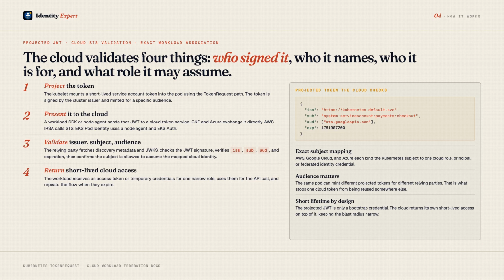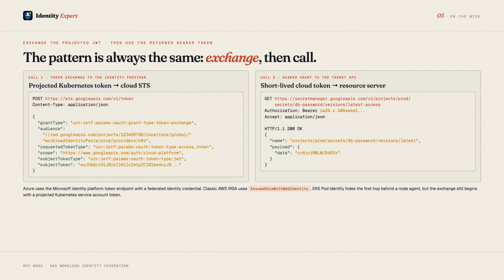On the wire, the pattern always reduces to two HTTP hops. First, the workload exchanges the projected Kubernetes token with a cloud identity endpoint. In Google Cloud, that is the security token service. In Azure, it is the Microsoft Identity Platform token endpoint with a federated credential. In classic AWS IRSA, it is STS assume role with web identity. EKS pod identity hides that first hop behind a node agent, but the trust check is the same. Validate issuer, subject, audience, and association.